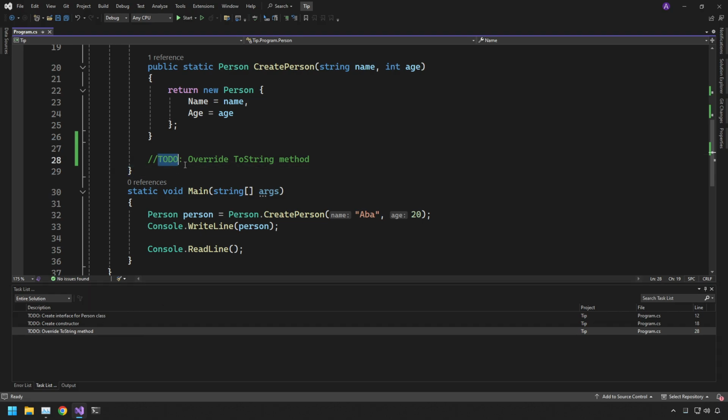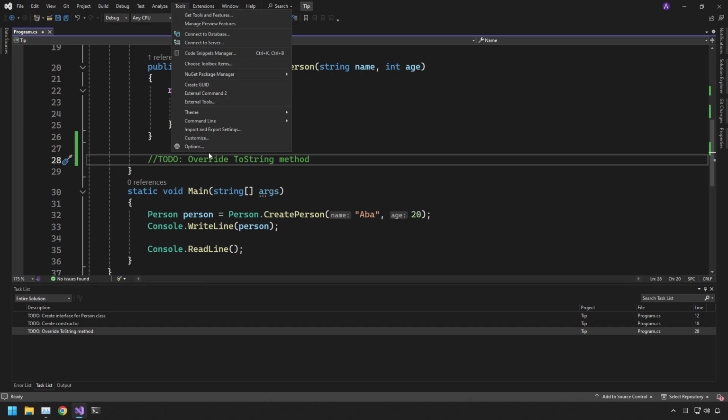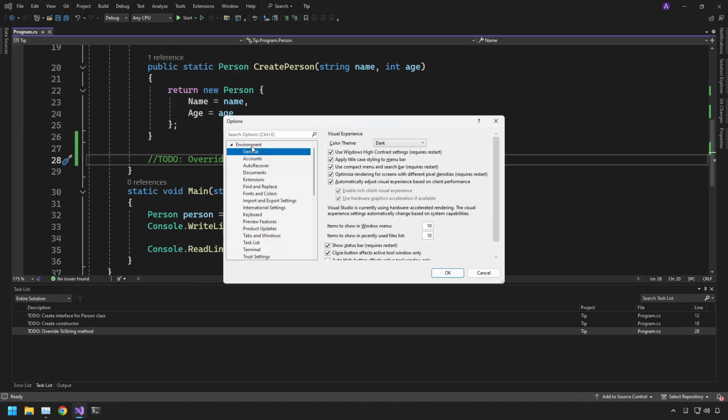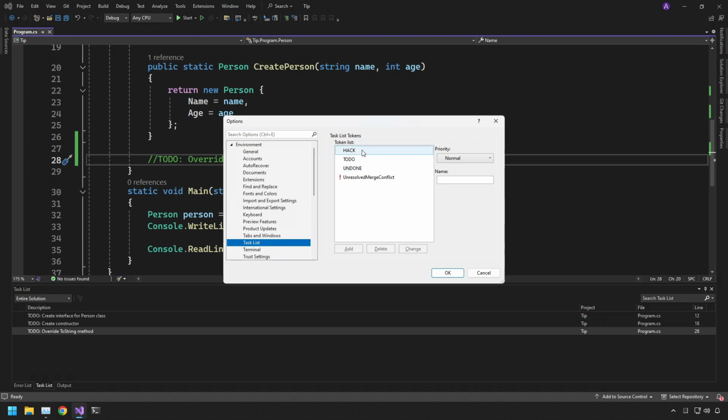Now TODO is not the only one that we have, others are available. So if you go into Tools, Options, into Environment, and then go down to Task List, you can actually see that we have all of these. We've got HACK, TODO, UNDONE, and UnresolvedMergeConflict. So making use of these, you can actually write them straight inside here. These are just the tokens. So we just use the TODO token, as you can see here, in full capitals. So let's say we had like HACK.